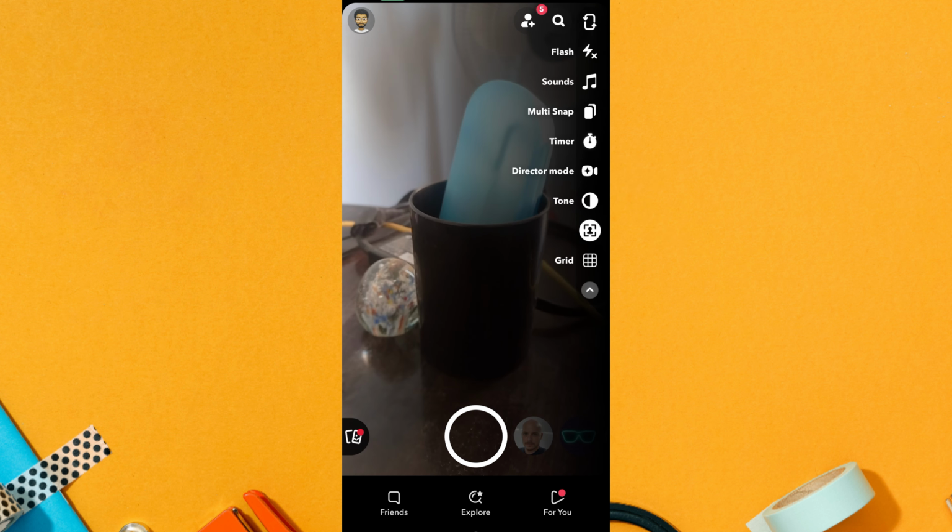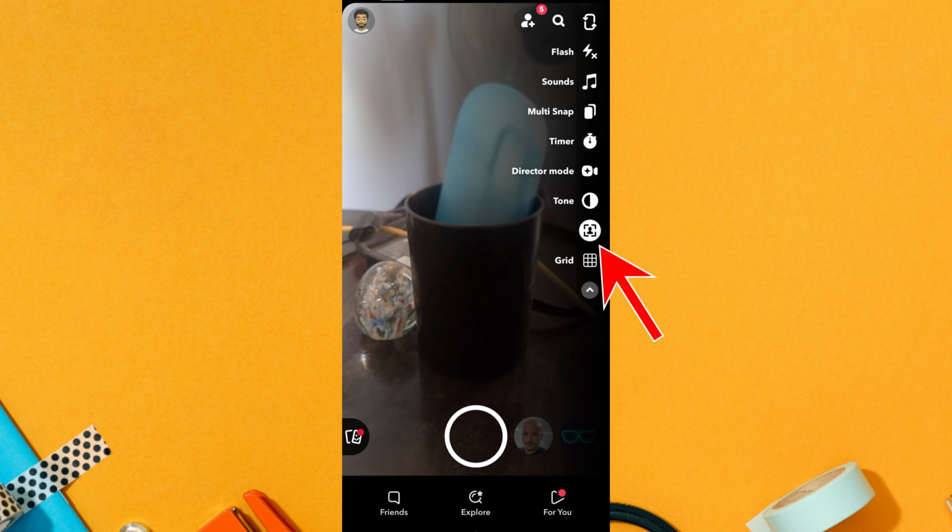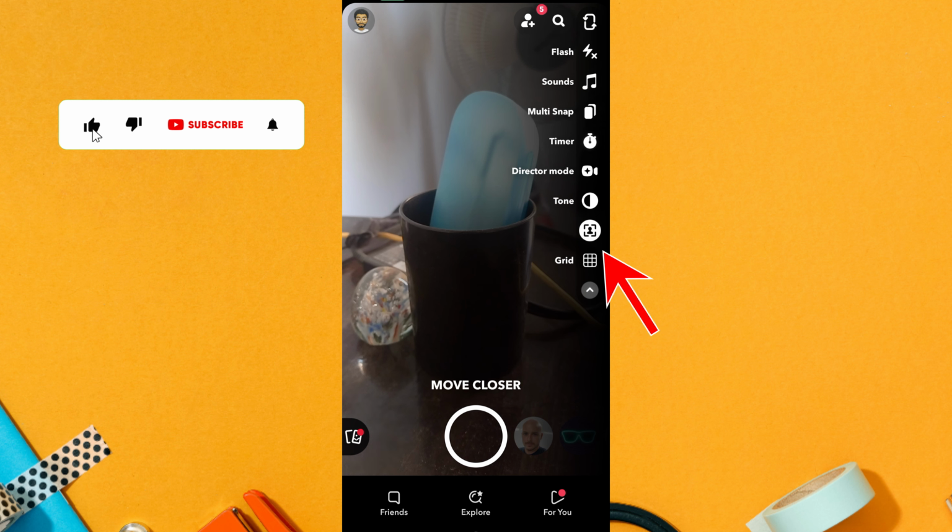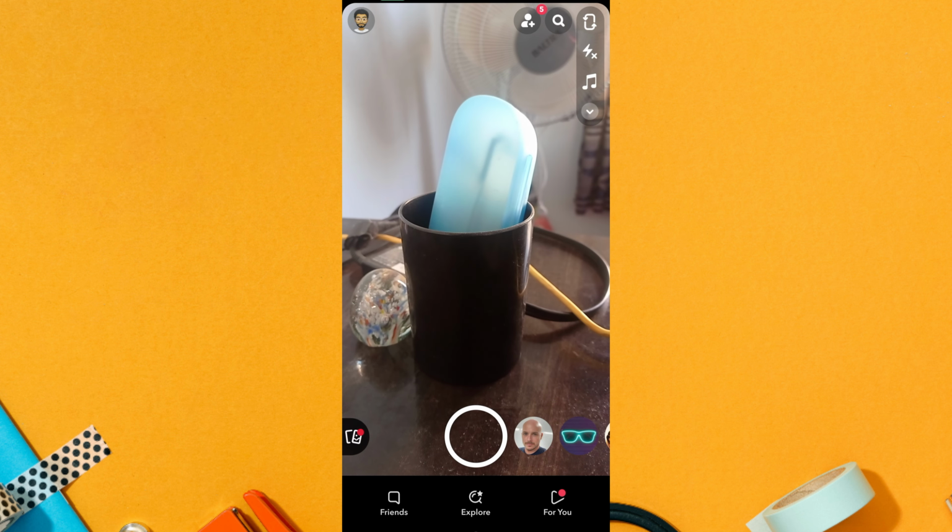A new menu will appear with more options. Look for the focus icon. It is currently highlighted because portrait mode is enabled. To disable portrait mode, simply tap on the focus icon before taking the photo or video. Now that portrait mode is turned off, you can take your snap as normal.